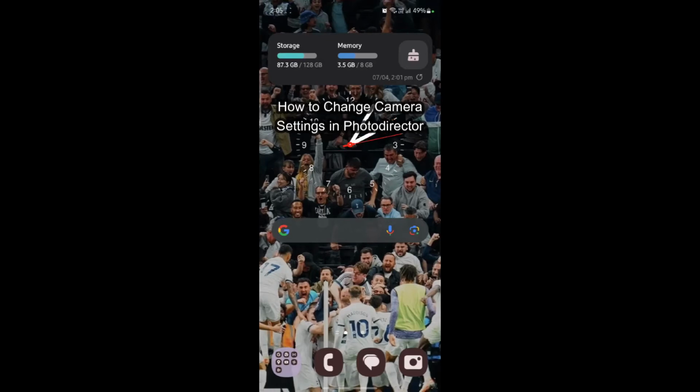Do you want to know how you can change camera settings in Photodirector? If yes, then this video is for you.